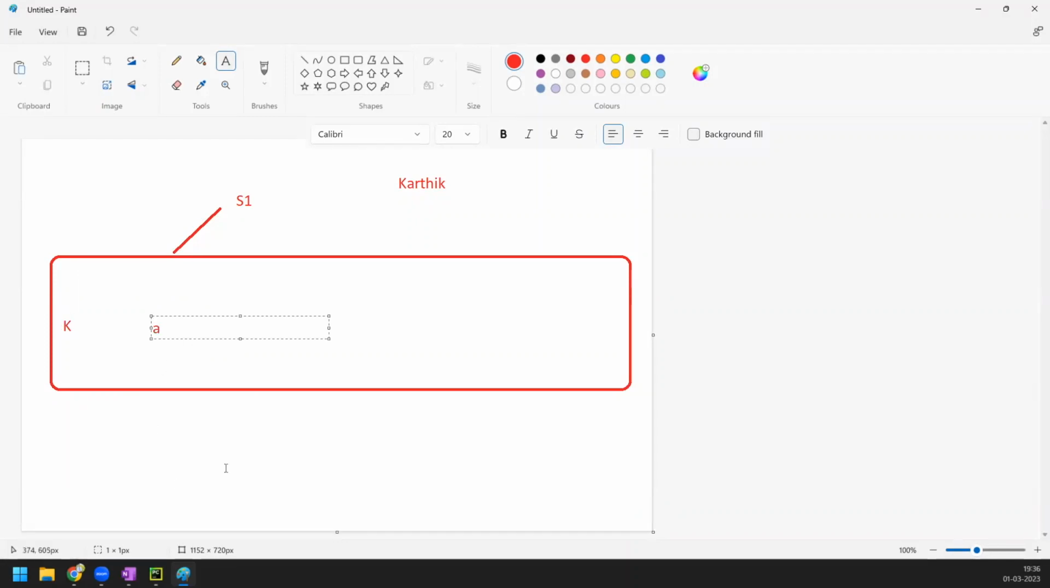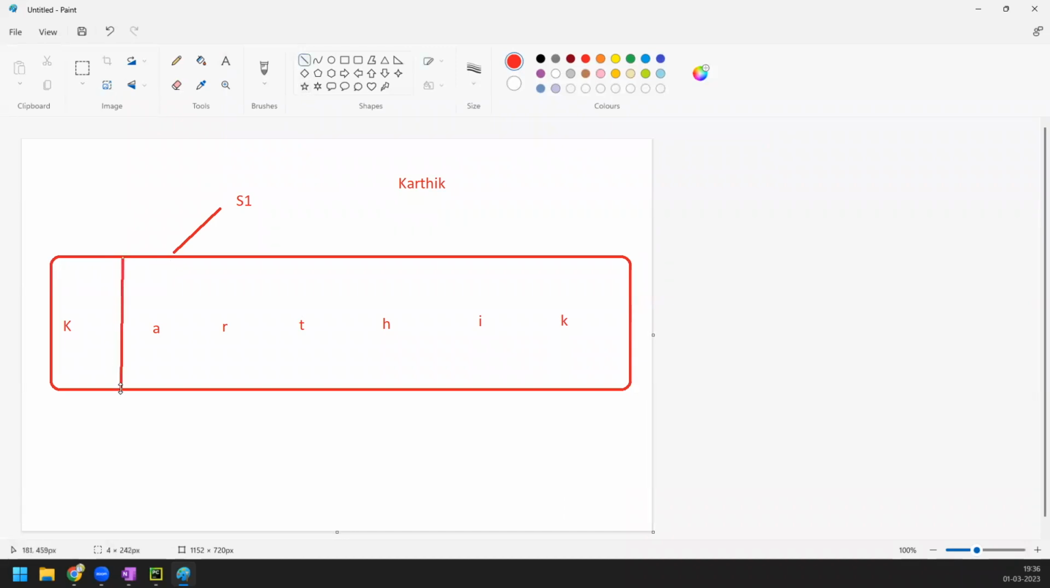So I have K, and then R, and then T, and then H, and then I, and then the value K. Now carefully understand, each character is placed in a separate shelf, and the entire cupboard, we call that a wardrobe. Okay, is this understandable?